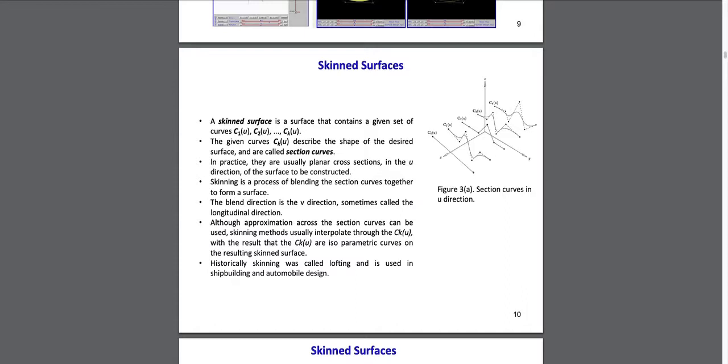So in skinning, we have some base curves, called section curves. Imagine it this way: we have some curves defined, and if you put a sheet or a skin on top of these curves, it appears as if we covered them with skin, and the resulting surface appears as if a skin has been placed over the skeleton. That is why the name skinning comes from.